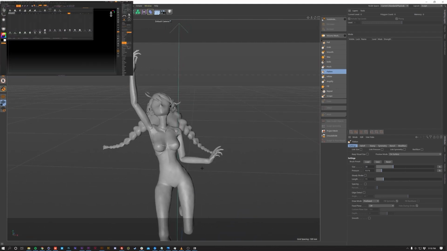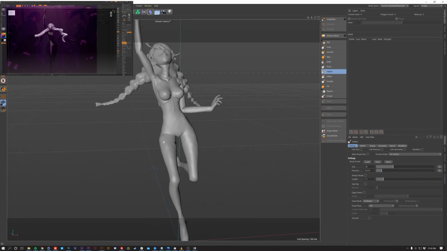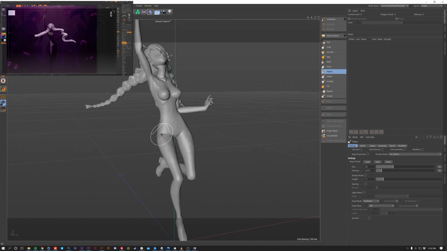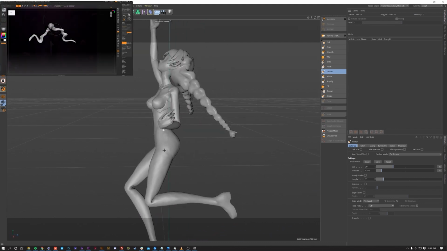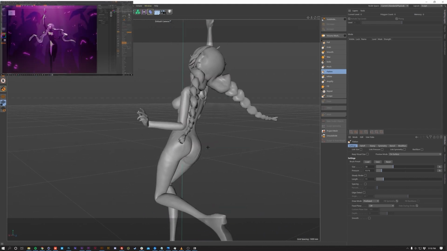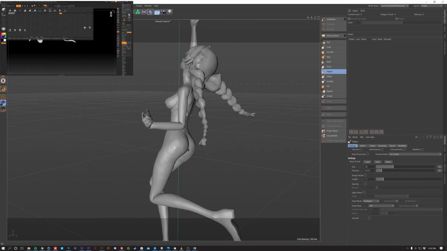I personally use Zbrush for just about everything. I'm way more comfortable in it. I have years of experience using it, so that's my go-to. But the sculpting tools within C4D are fantastic, and you can do just about anything in here that you would want to be able to do in there.